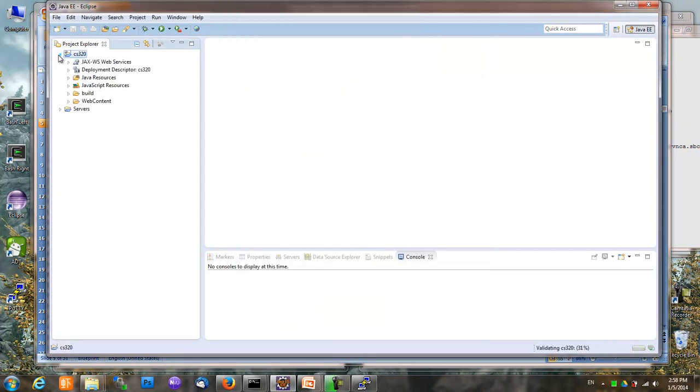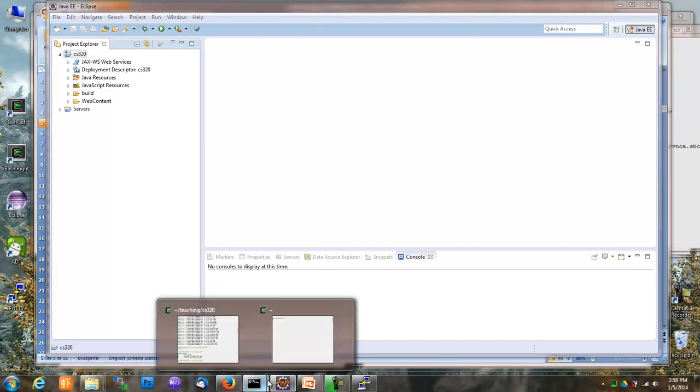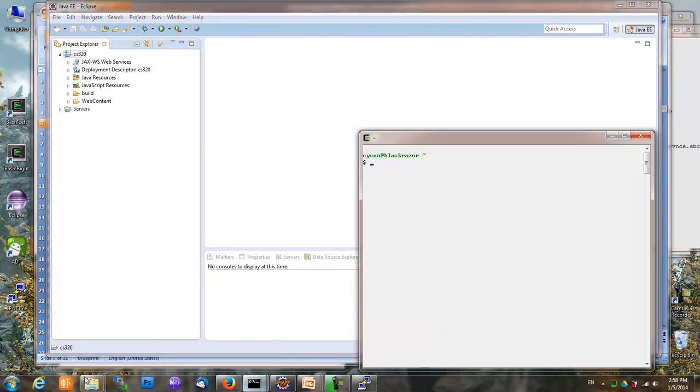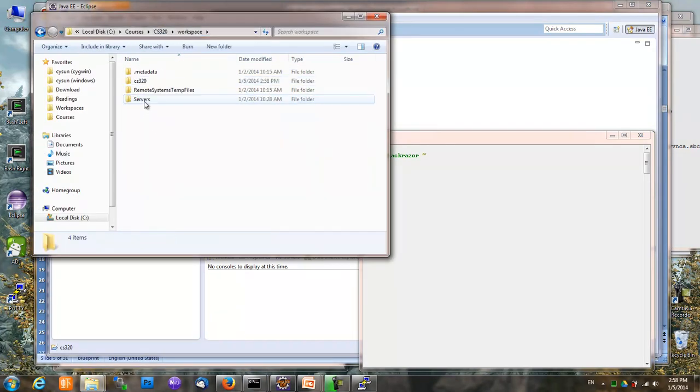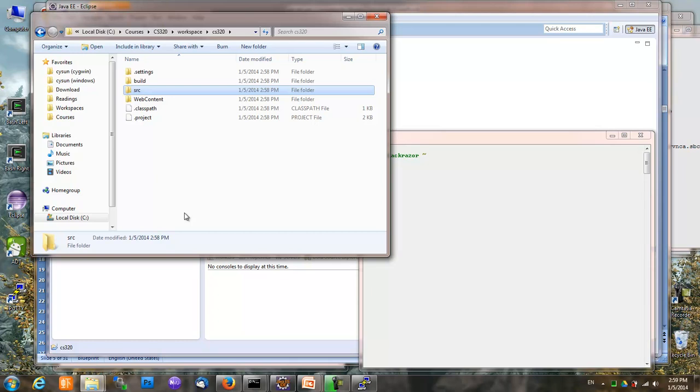Okay, now we have our project, and we know that under Eclipse, all the projects are stored under the workspace folder. So let's go to the workspace folder and find our project there. And here it is. As you can see, the first thing we notice is that there's a source folder here for storing Java source code. And this folder doesn't exist in the standard folder structure.